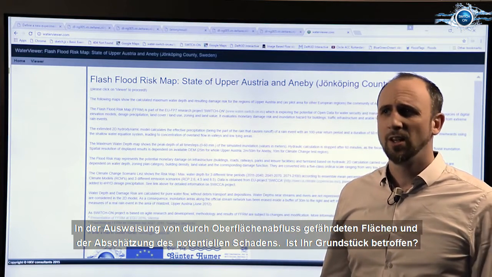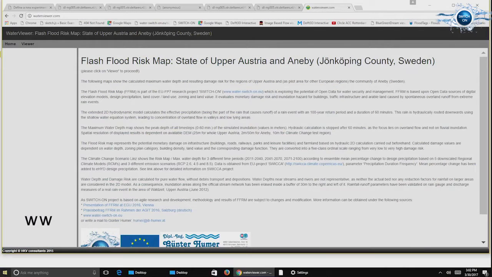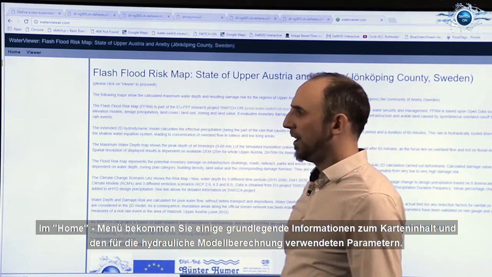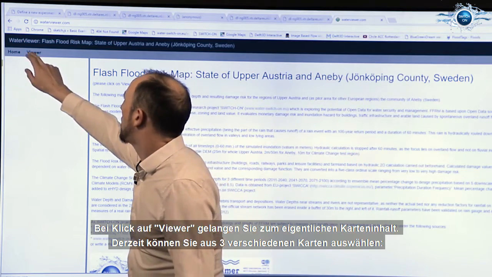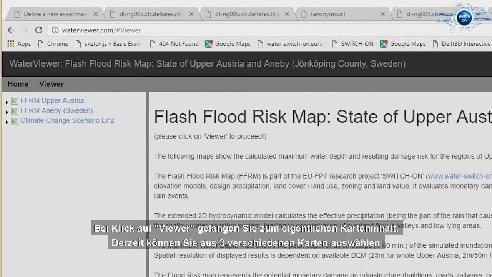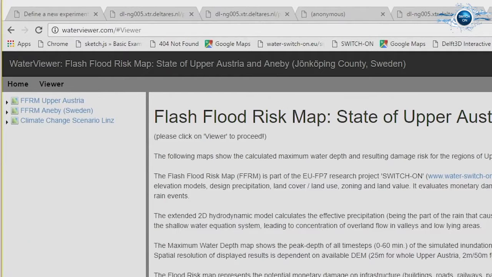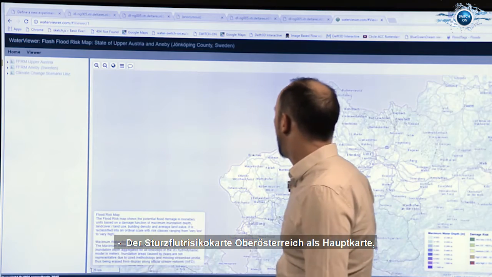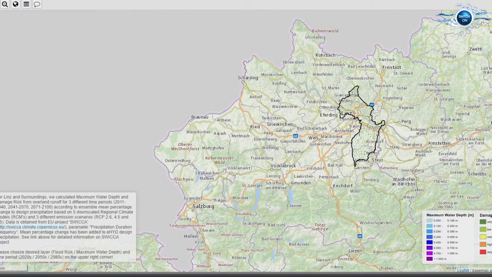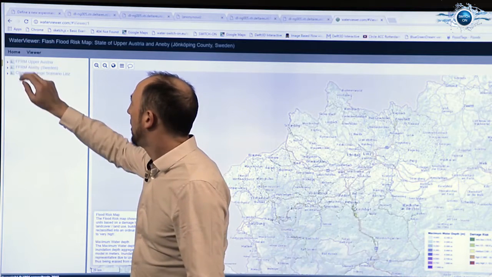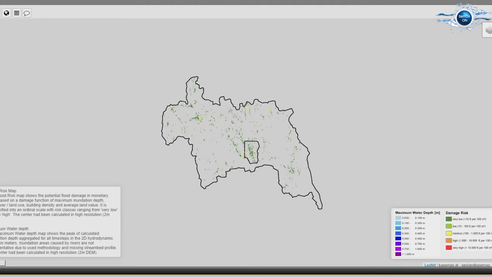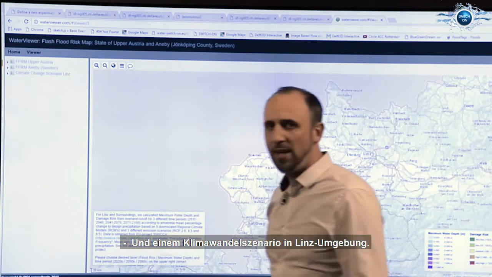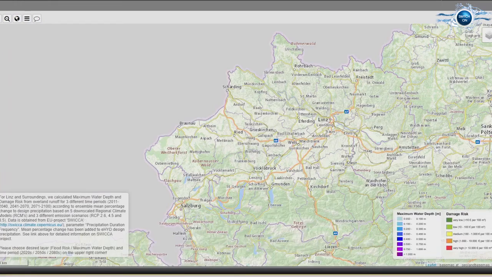Look, if you're on the safe side, go to waterviewer.com and on the Home button you can see some basic information on how the map was calculated. If you proceed to Viewer, on the left-hand side there are 3 maps amongst which you can choose. FFRM Upper Austria being the main map, which covers the whole state of Upper Austria. FFRM Aneby, which deals with a pilot area in southern Sweden. And finally, the climate change scenario Linz.